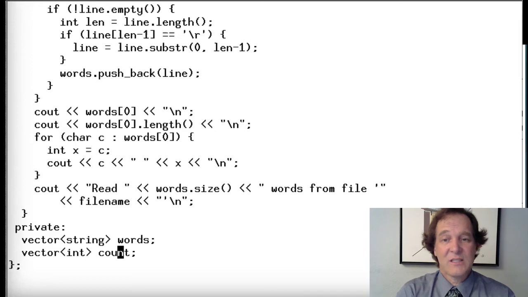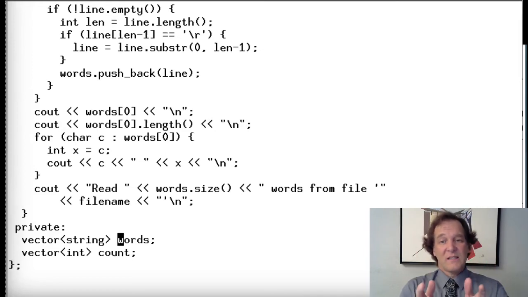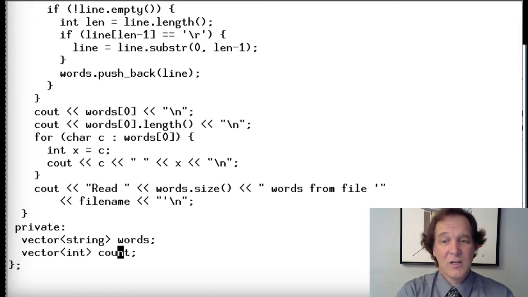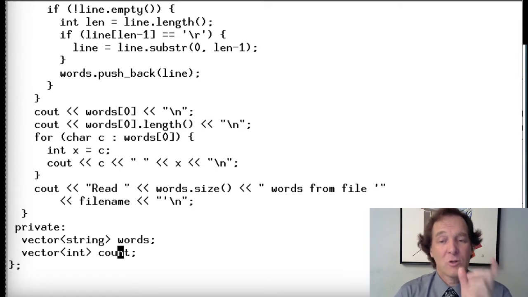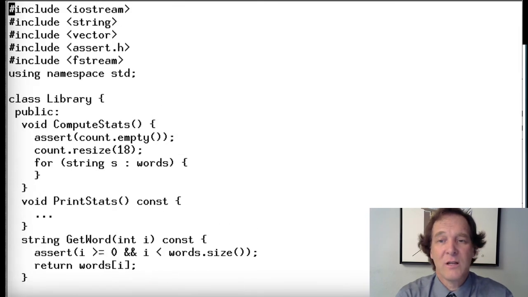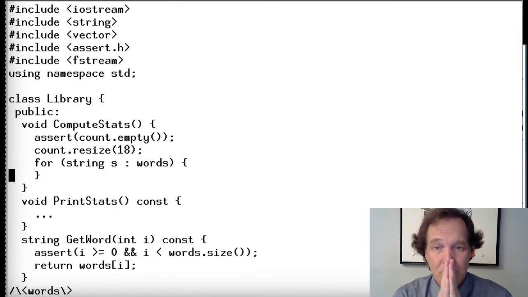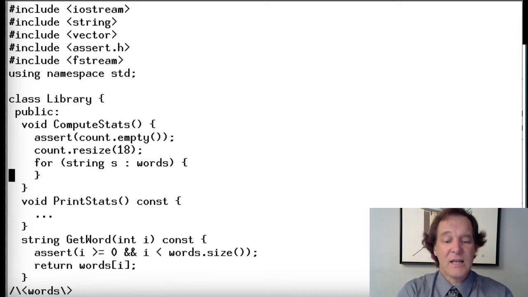And then count is a vector of ints, which is going to count. So there's 12,000 words, right? This is a vector of size 12,000. And there's going to be 18 of these counts because it's one count for each word length. Like if the word is 4 letters long, there'll be one count of how many 4-letter words there are. This will become more clear in a second. So we're resizing the count array. So there's 18 zeros. All those buckets are 0. Then we're going to look at each word.